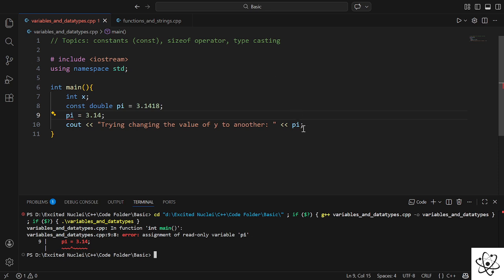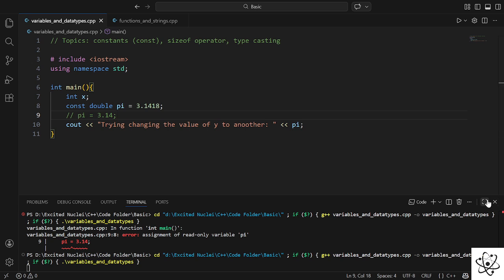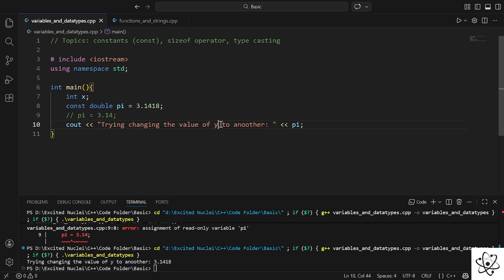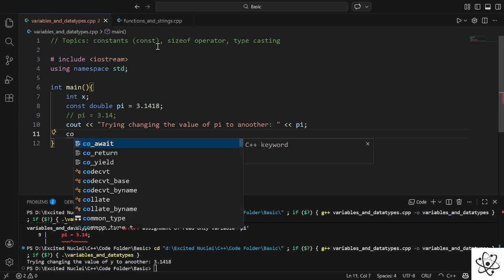Now I'm going to comment this out and see whether this is working or not. When I run it again, I get to see the value, where we have changed y to pi. As you can see, we can't change the value of pi as it is assigned as a constant variable. The next thing I am going to show is the sizeof operator.